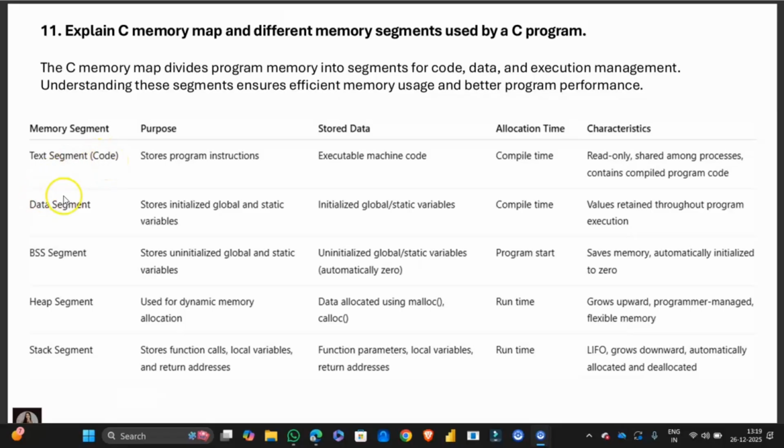The second one is the data segment. It stores the initialized global and static variables only. Here also the allocation time is compile time. Values are retained throughout the program's execution. This is the characteristic of the data segment.